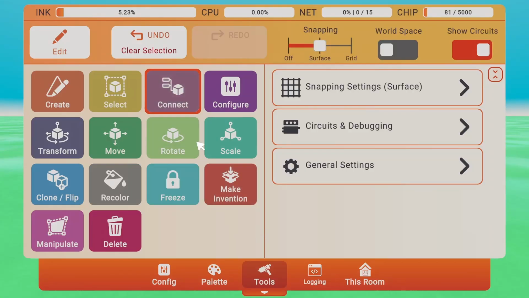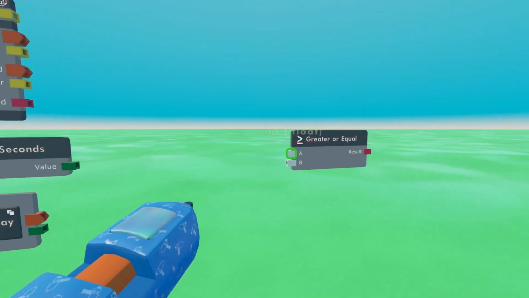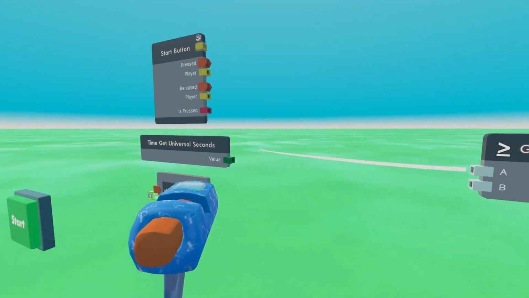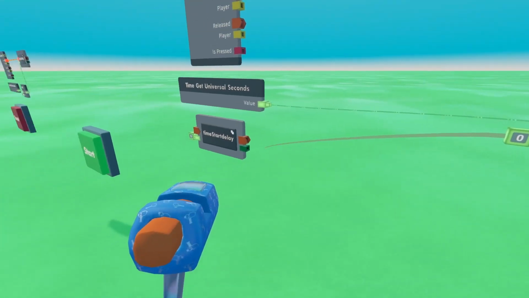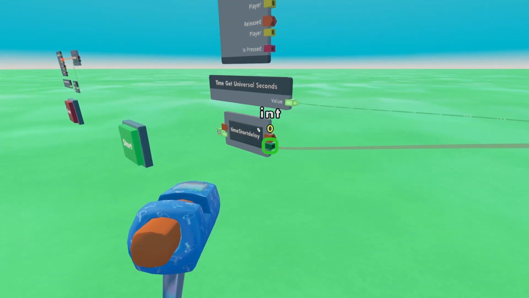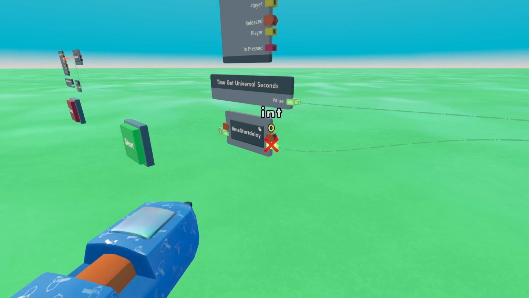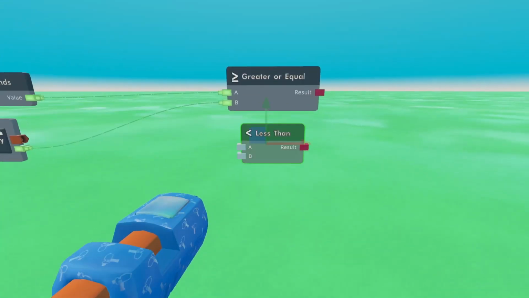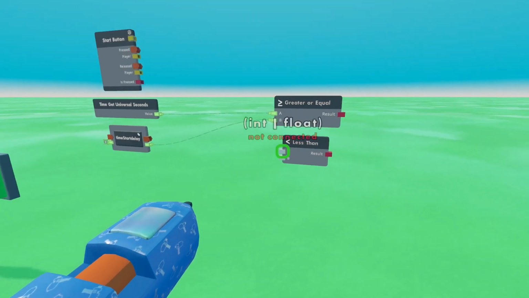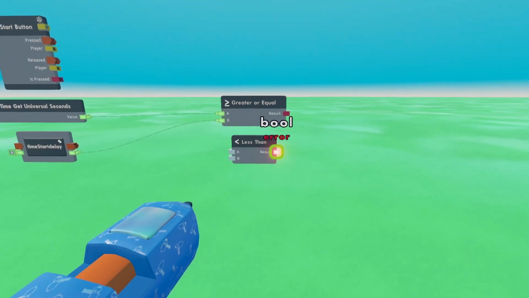Before we move any further, make sure you have your connect tool on. Wire the A value to the universal seconds, the B value to the output value of time start delay. We're going to grab our less than to underneath greater or equal. We're going to be using this less than later, so we'll just leave it here for now.